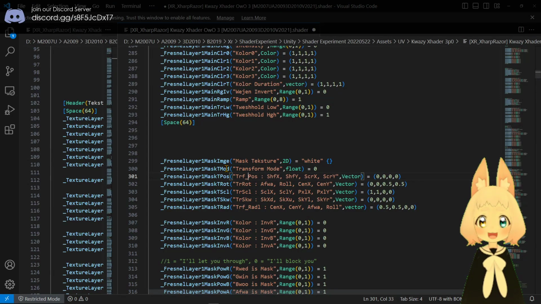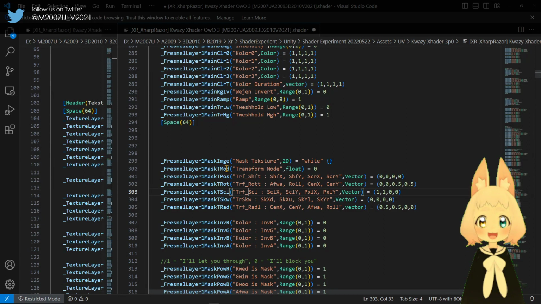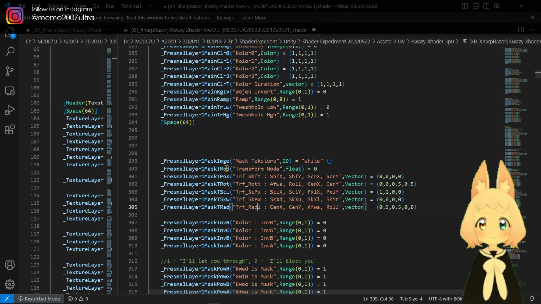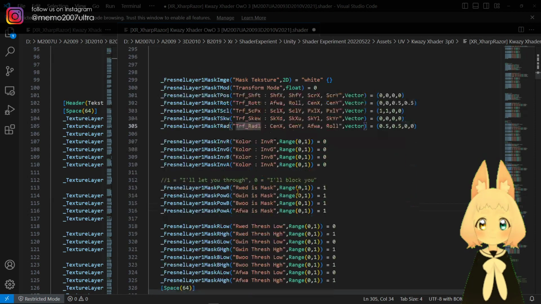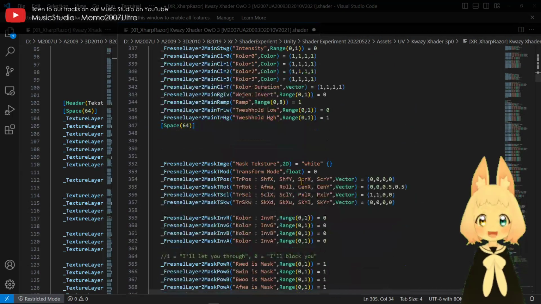So, not pause, shift, TRF, rot, TRF, scale and pixelization, TRF, skew, and TRF red. So we have that. Now, the next one, Fresnel layer.